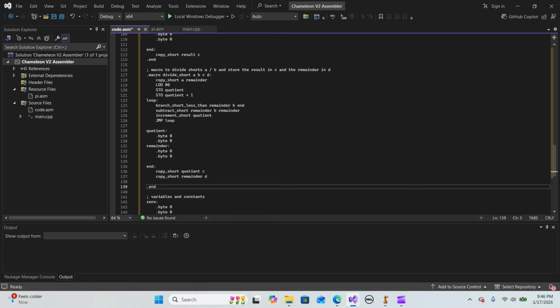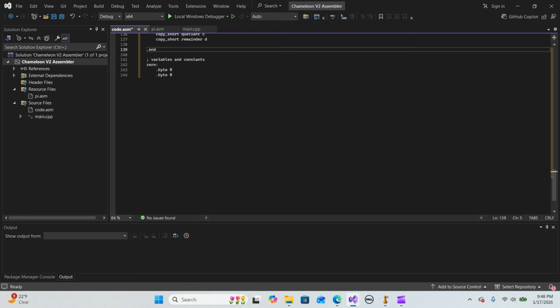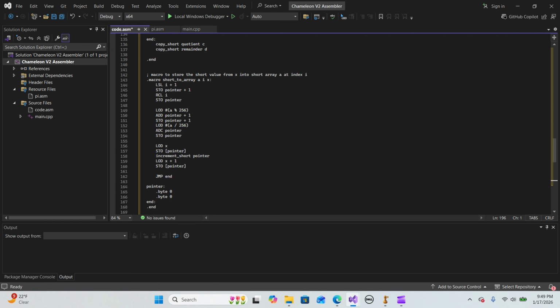We're almost done writing macros, but we'll add 2 more to make our lives easier since we'll be dealing with arrays. These macros will handle array indexing for us. These macros will be called short from array and short to array, respectively, and they will handle getting shorts from arrays and storing shorts to arrays. In short to array, we first want to multiply the index by 2 to get how many bytes we should offset from the array's location. We store this value in a pointer, then add to it the value of the address of the array.